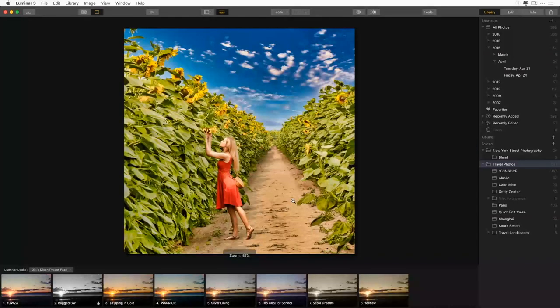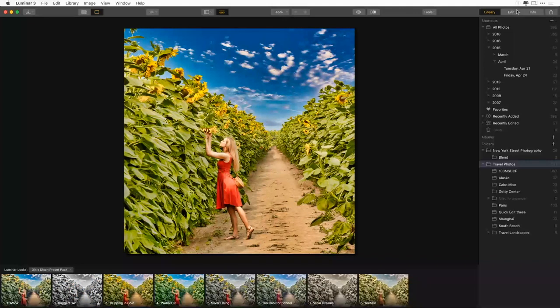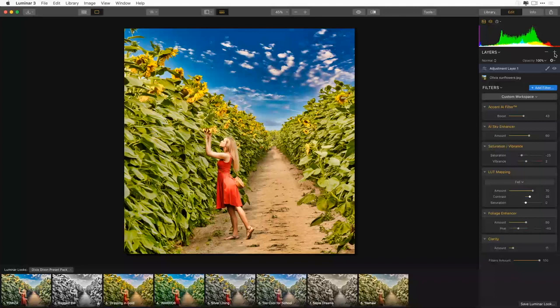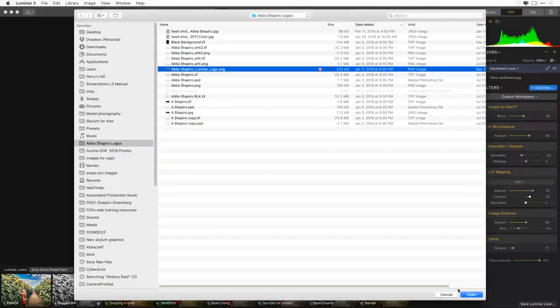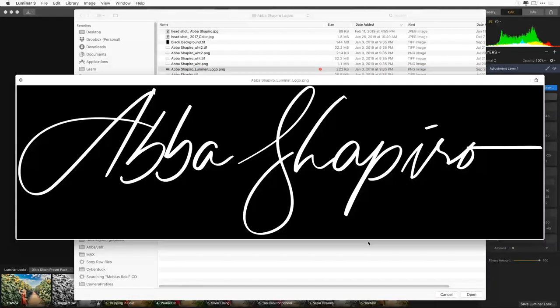And if I want to add, say, my watermark or my signature, I can go up here in the edit mode, and instead of adding a layer as an adjustment layer, I can add an image layer. And here I have PNG files. It also will work with a TIFF file of my signature. This is what it is. It's simply white on black. I open that up. It will bring that in as a second layer.